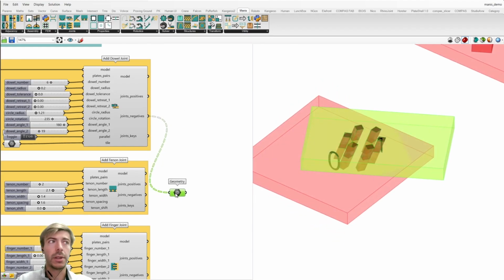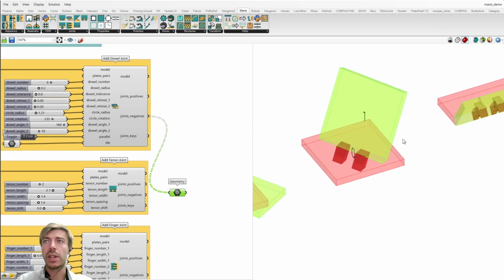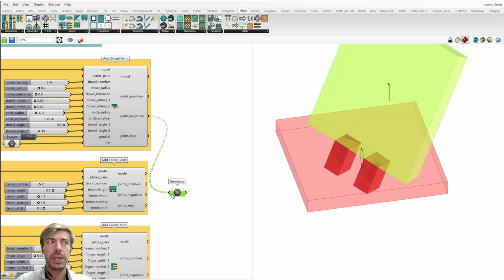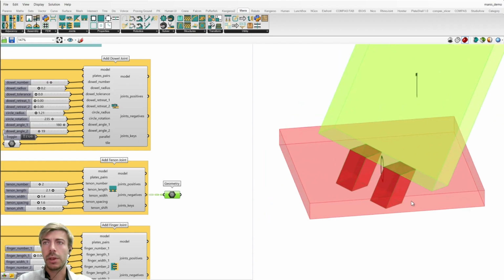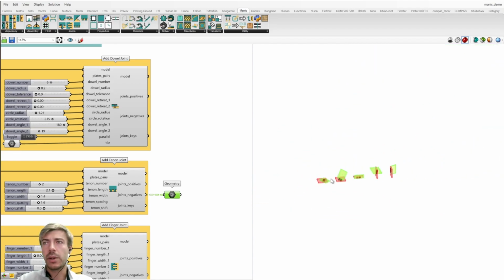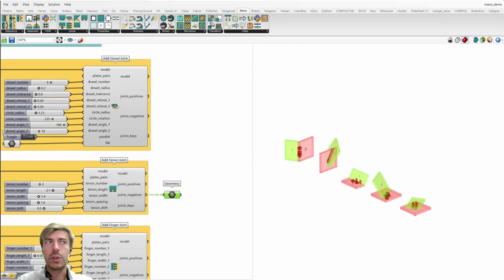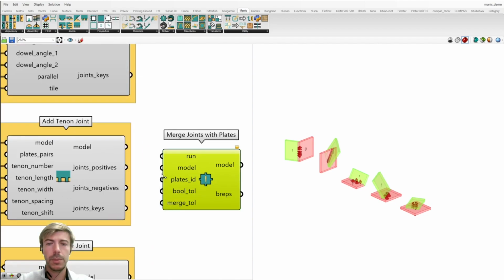For the tenon joints, we don't have any additional separated pieces. It's an integral mechanical attachment. So we have here a solid that is attached to plate 1. It's a joint positive. But we also have a hole for the mortise, which is represented in the joint negative list. So those lists are going to be useful when we merge the joints with the plates. And this will be achieved with the help of the merge joint with plates component.